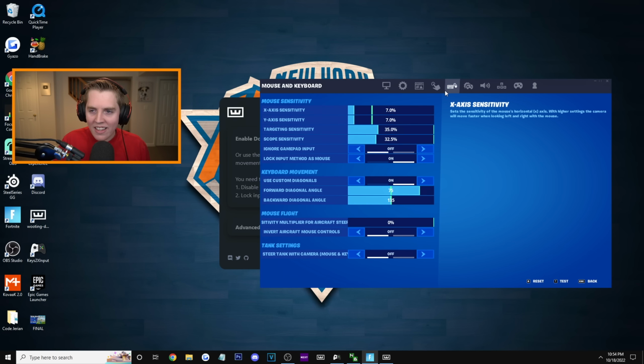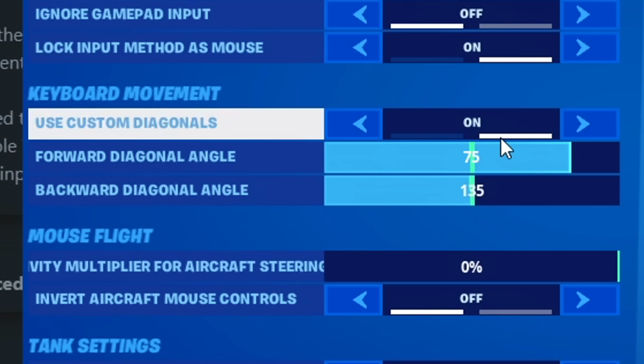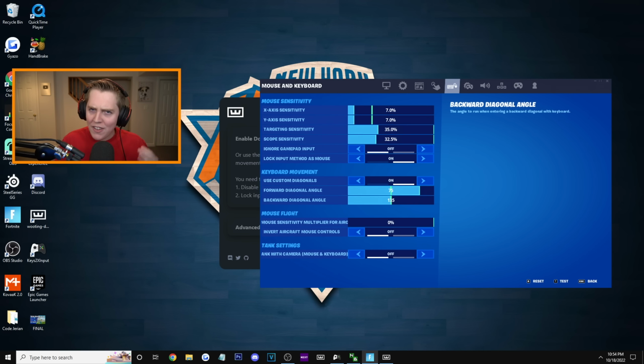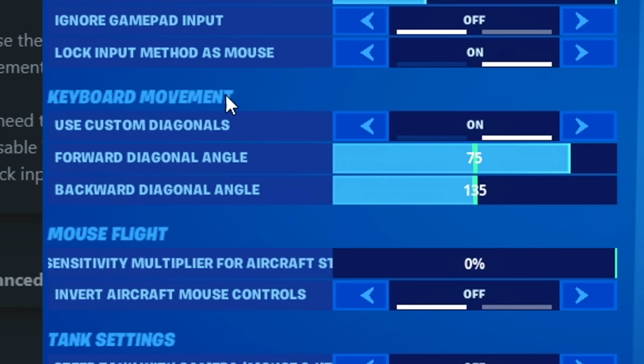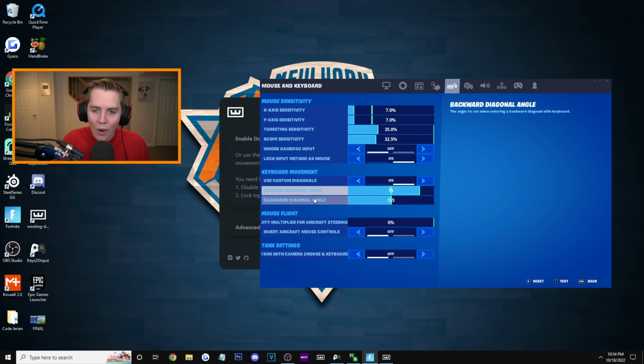Kind of the only reason that this whole new double movement in-game is a thing is because FNCS Invitational is next month, and FNCS Invitational, it's a LAN. They are not allowing people to download third-party applications, so because of that, they needed to add a double movement thing in-game for everyone. And that's basically why we have this.